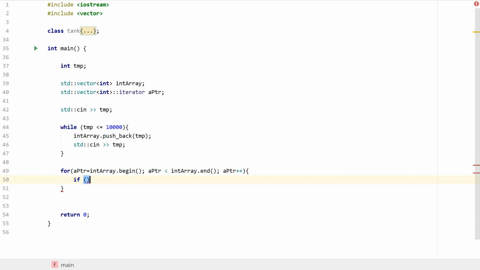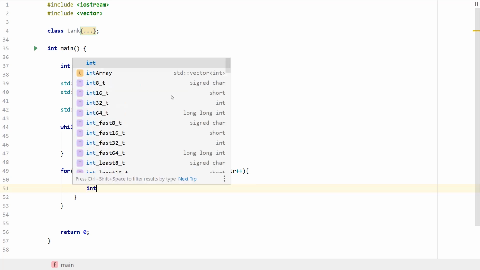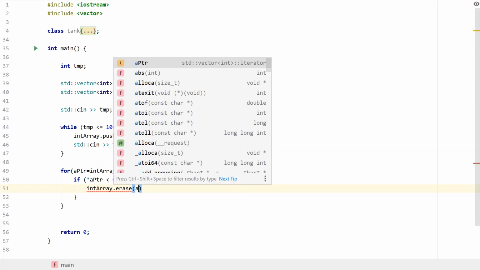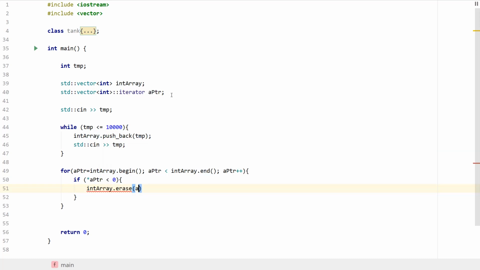If star aptr, the item that is referred to by the iterator at that moment, is less than 0, which means this is a negative number, the negative valued item. In this case, what I want you to do is int array dot erase aptr, I guess, something like this.